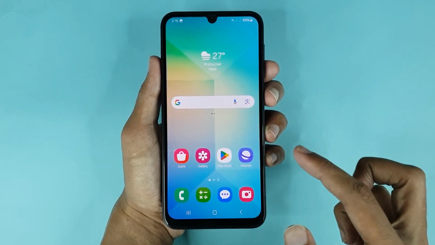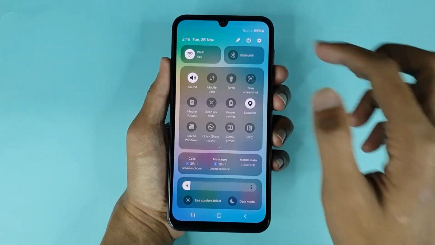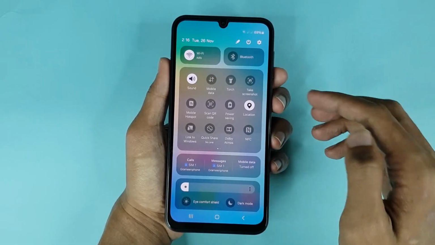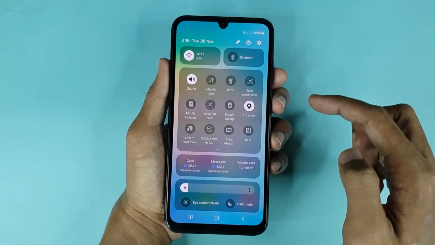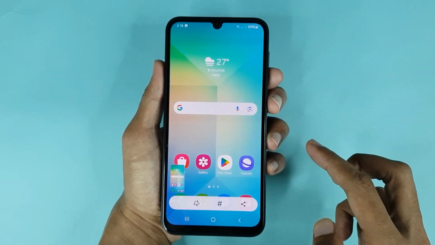Now just go back and then swipe from top to bottom, and you can see screenshot option has been added successfully on the control center. So just tap here to take a screenshot, and it's done.